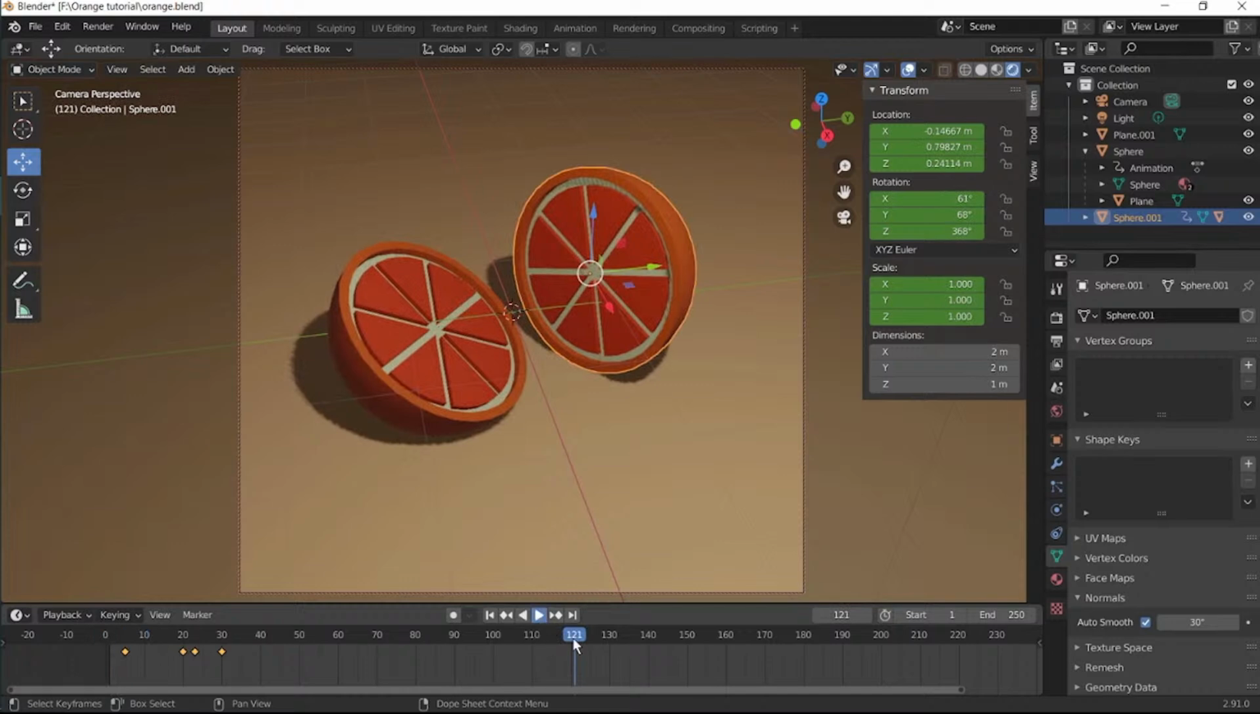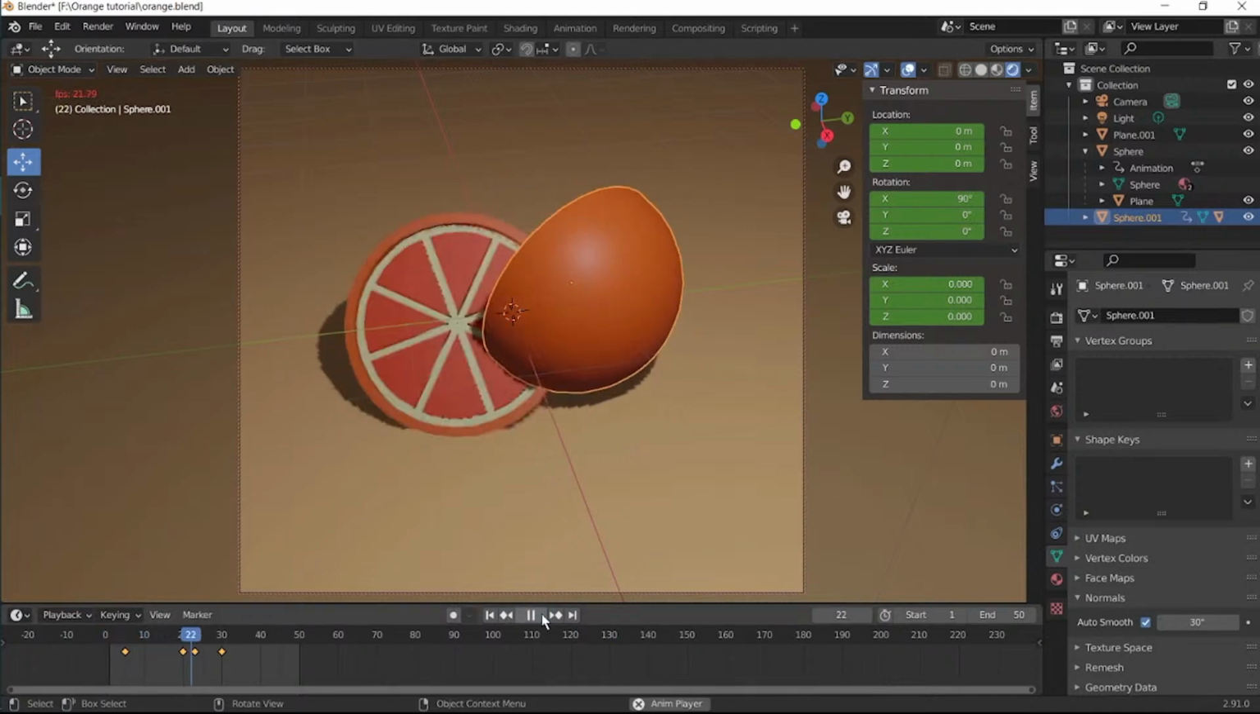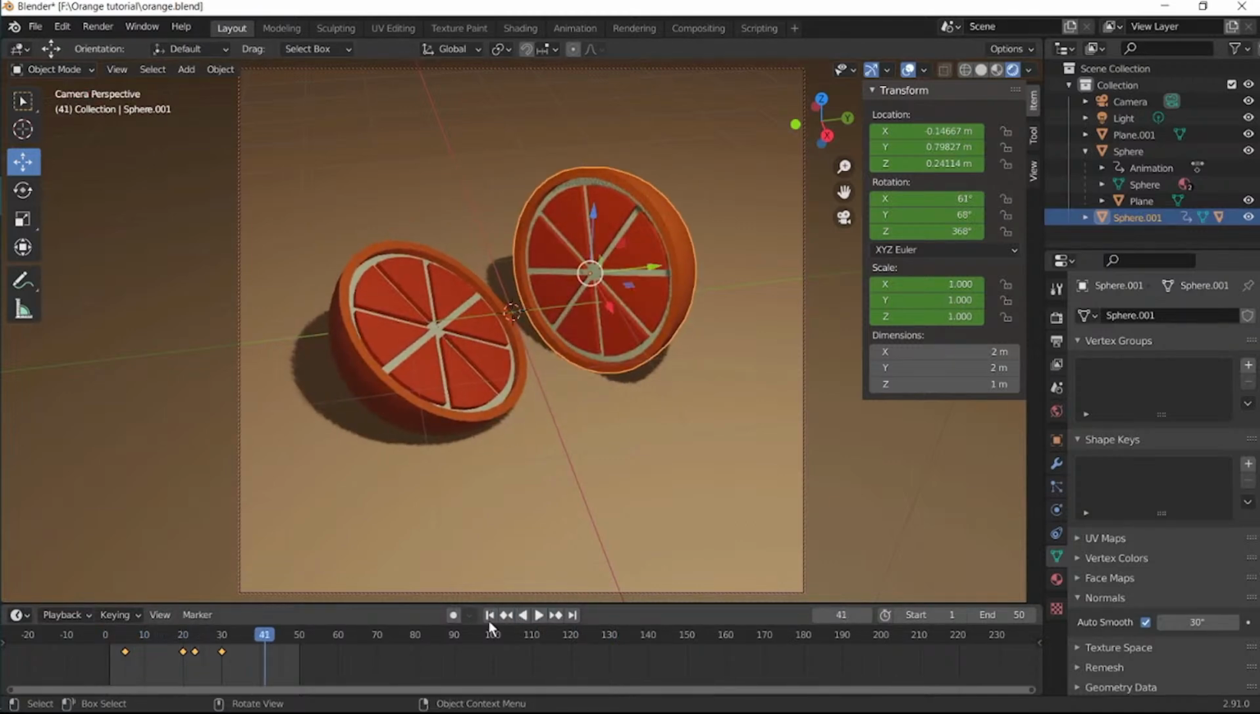Let's play the animation. Oh, okay, wait. Sorry, we should end the animation maybe at 50. So tap 50 here, and then it should play up to this. Okay, play it. This kind of works.